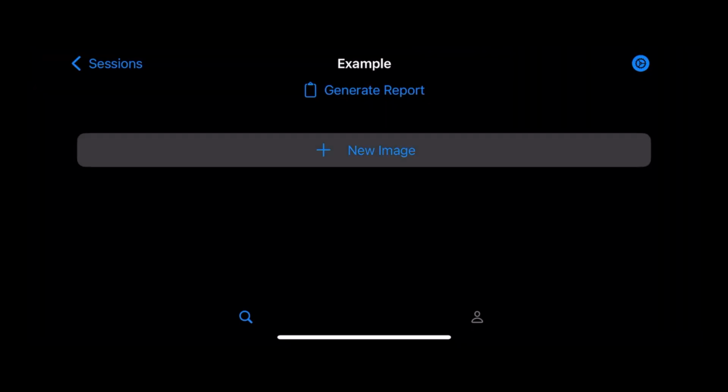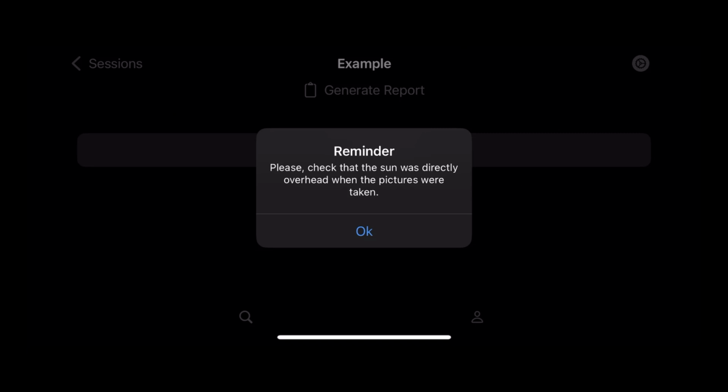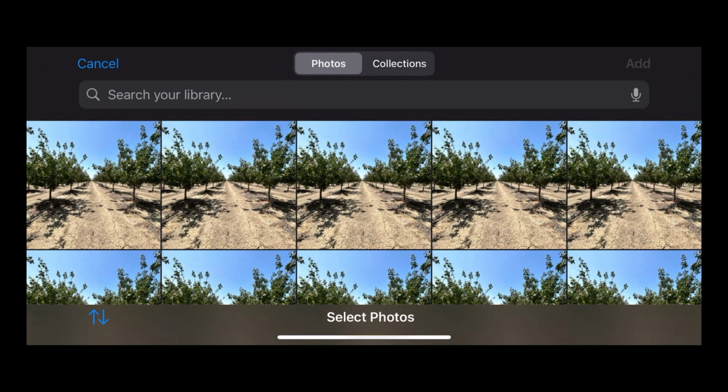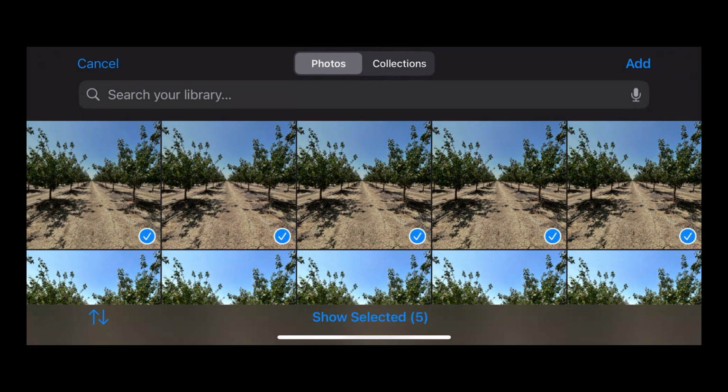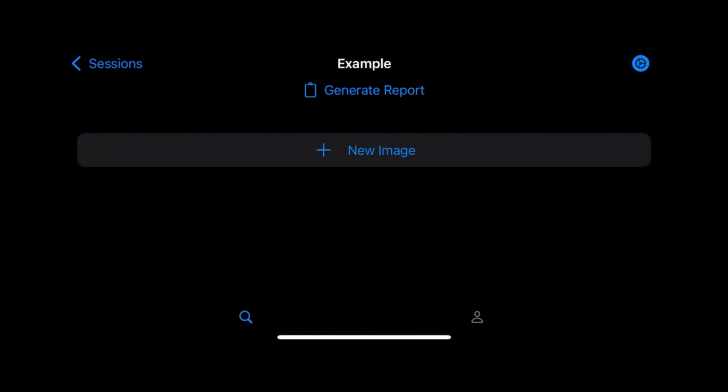To add images to your project, select New Image. This allows you to choose photos directly from your iPhone's photo library. For best results, make sure your image was taken around solar noon.